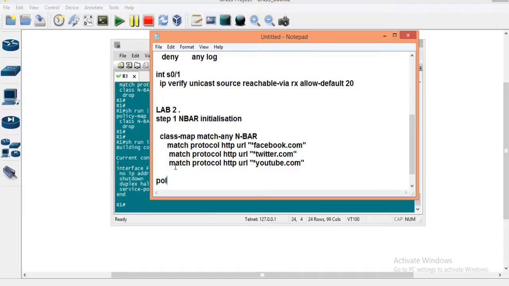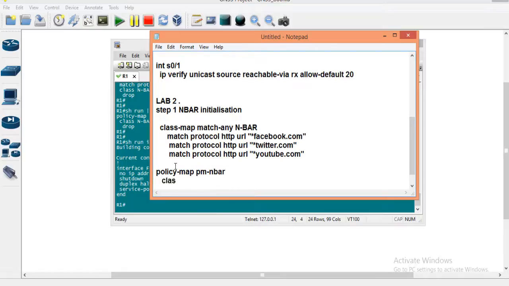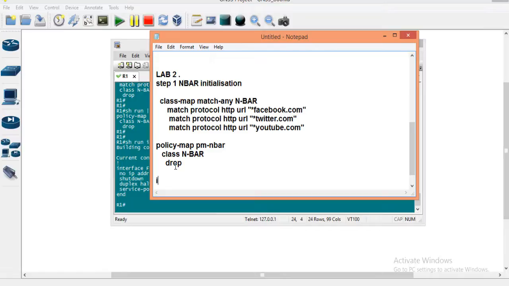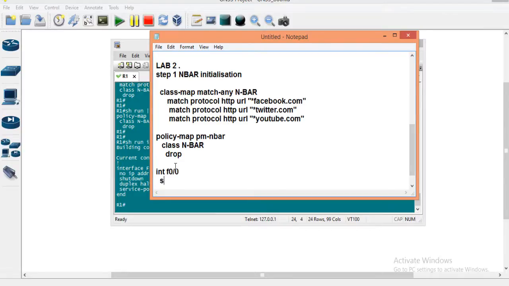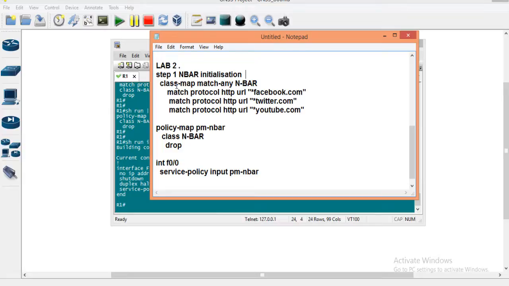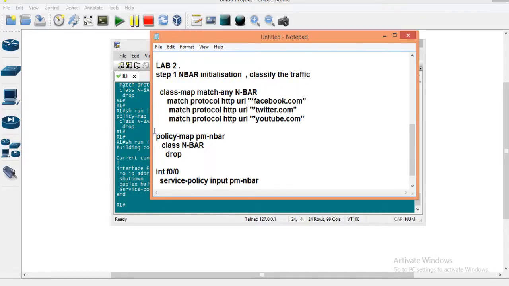Then the next thing is, that was classifying your traffic. Now specify the action, policy map. We call it PM NBAR. Here, call your class. My class is NBAR. And then specify your action is what? Drop. Then apply it. Step 3, apply it in the interface. Service policy input what? PM NBAR. So this is step 1, NBAR initialization, classify the traffic. This is how you also do your QoS. Then step 2, specify the action.